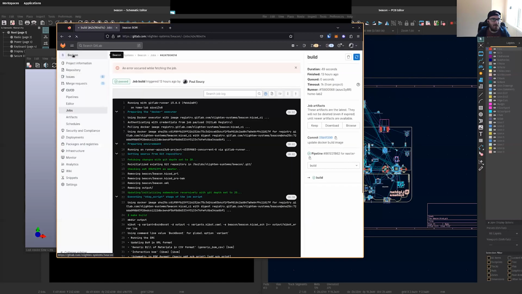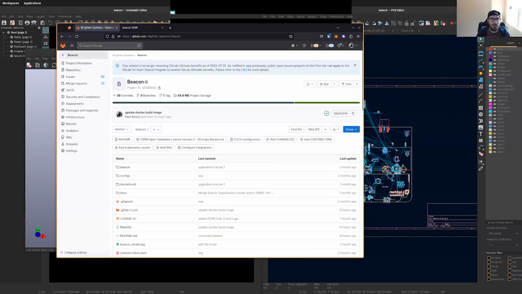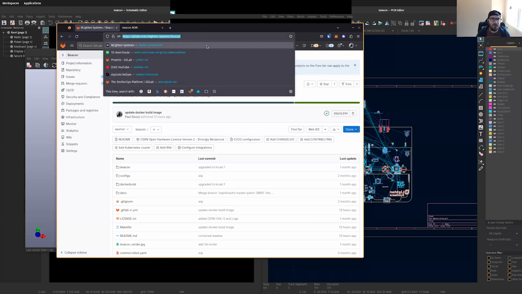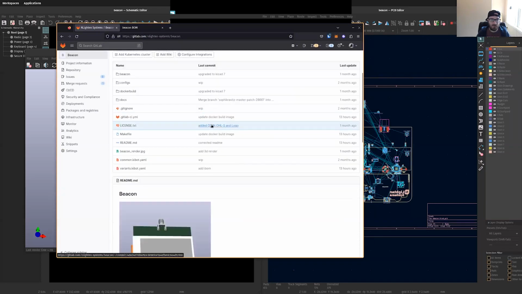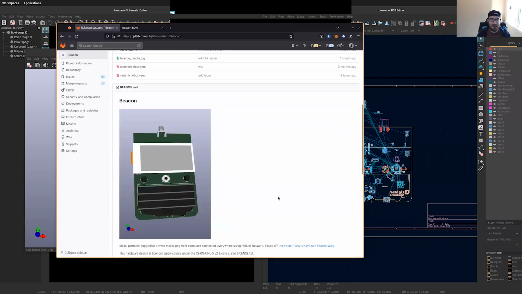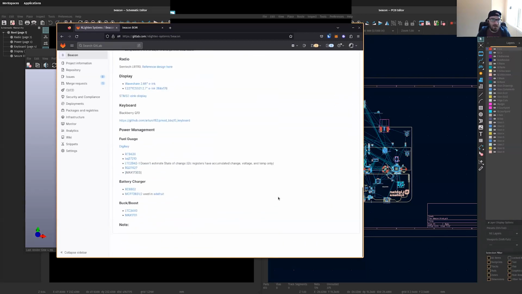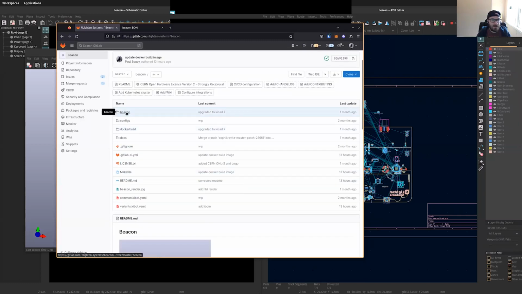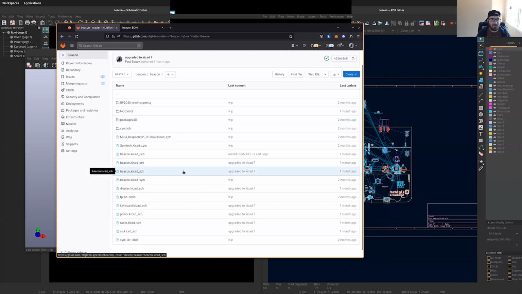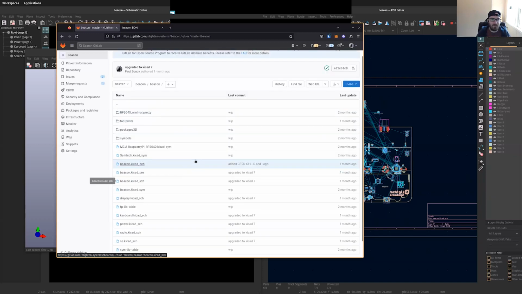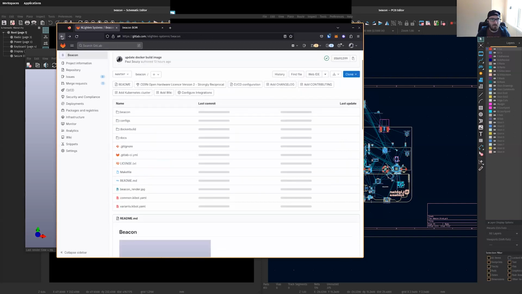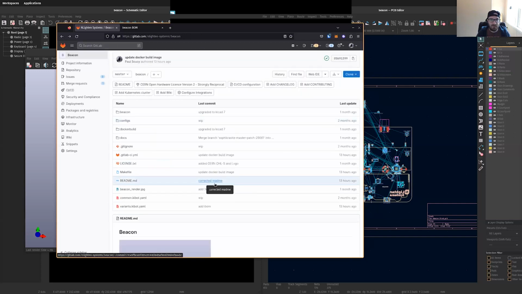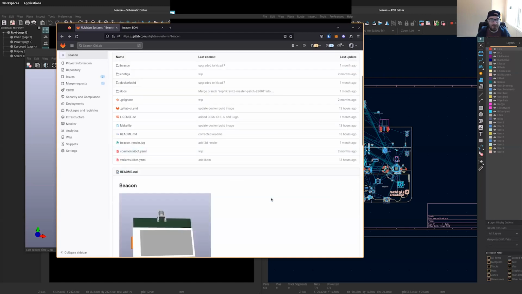I wanted to show you the project file. So here we are at gitlab.com/enlightensystems/beacon. This is kind of where all the project files exist. I have a quick little README. And here is where the KiCad project files exist. So yeah, please check that out. Take a look at it, send pull requests, all that good stuff. So that's basically it.